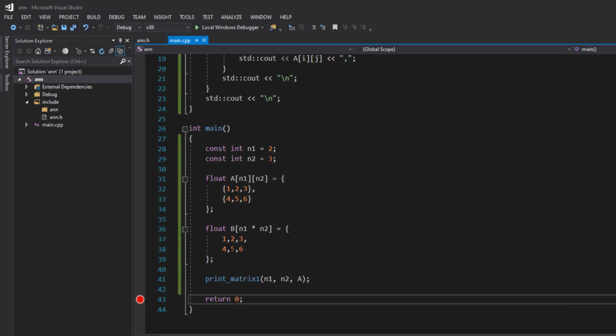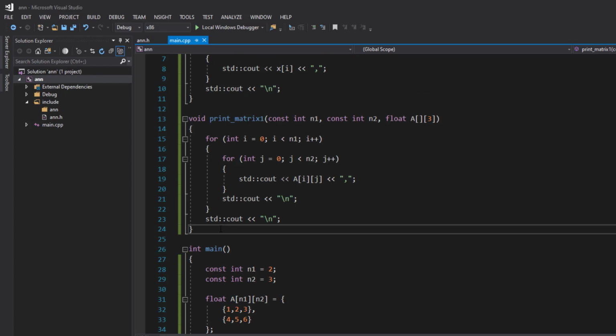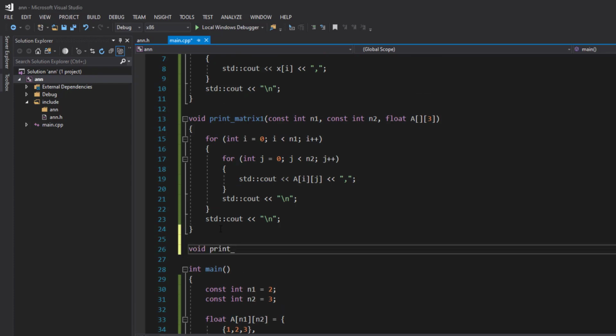Now let's move to our matrix B and see how we can print its representation in matrix notation. For that I will create another method called print matrix. I will not add a 2 over here because this is going to be our main print method that we are going to use in the future. And here I will pass the same parameters as in the print matrix 1 method, but with one minor difference.